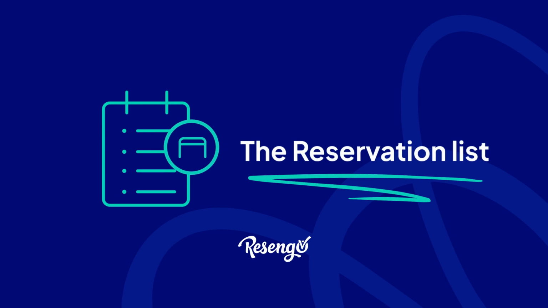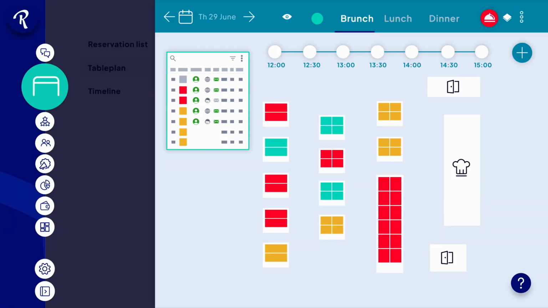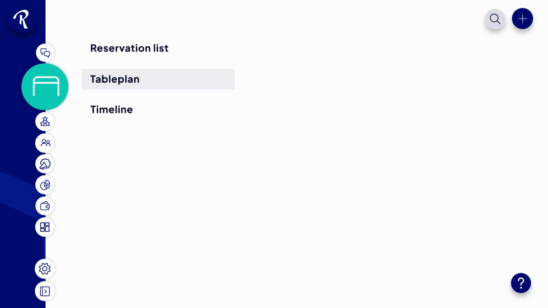Chapter 7, the reservation list. And now, let's explore the versatile management tool for all your reservations. The reservation list is your one-stop shop for all the reservations made using your Resengo widget.